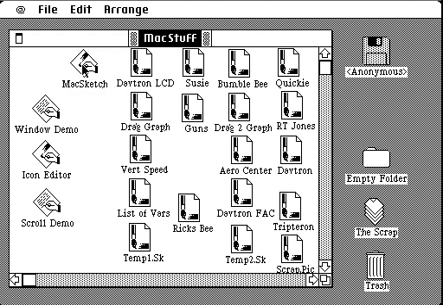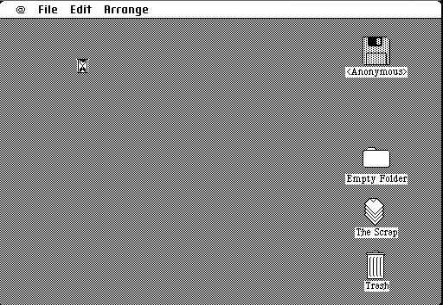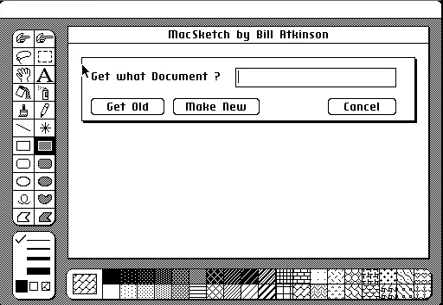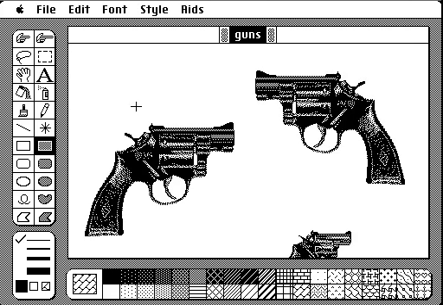Let's start MacSketch. Immediately, you're interrupted with a dialog box where you have to type the name of the file or create a new one. I typed guns since it was a short name and was easy to remember.